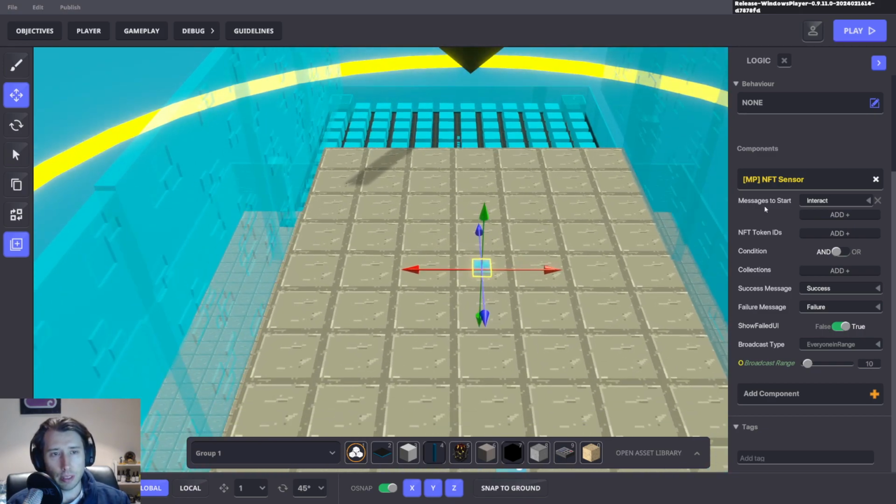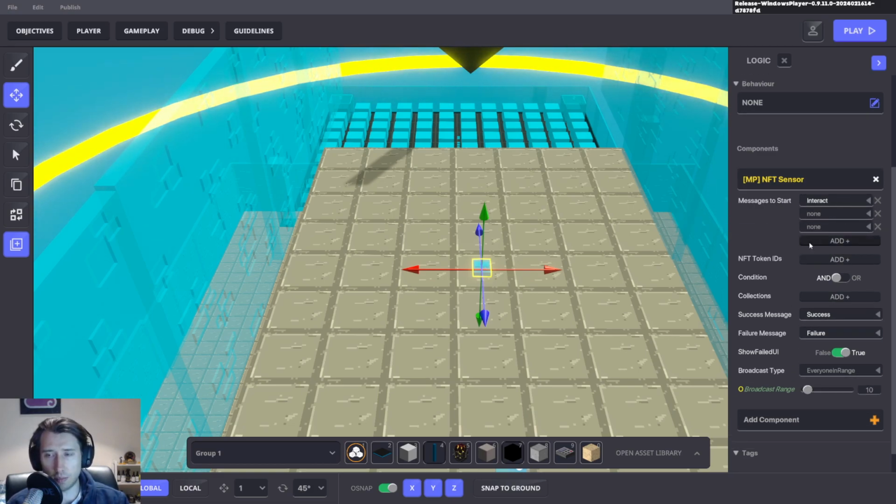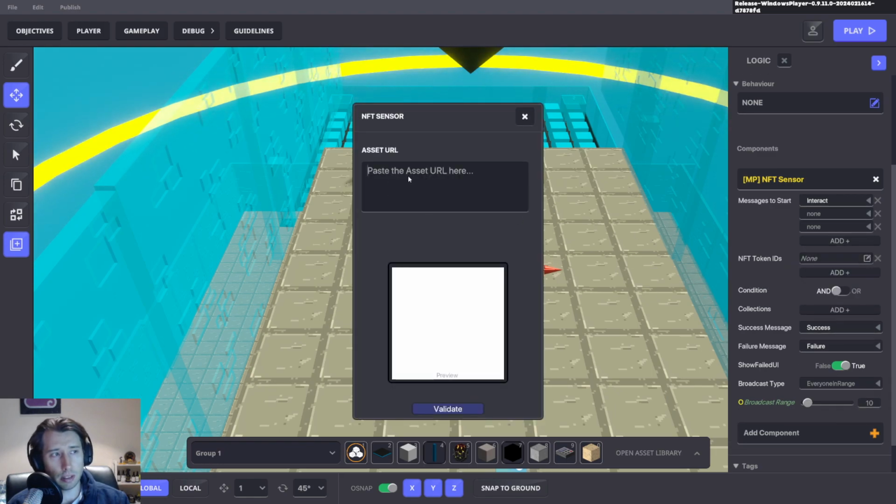As you can see, we need a message to start. And when the message is received, it will check the NFT is on the account of the player. You can see we could do multiple messages for that, so it doesn't have to be one. Next we have the NFT token IDs. So this is to check the asset itself. If we click that, you can see it's now requiring a URL. Let's go ahead and bring another window across so I can show you in more detail.